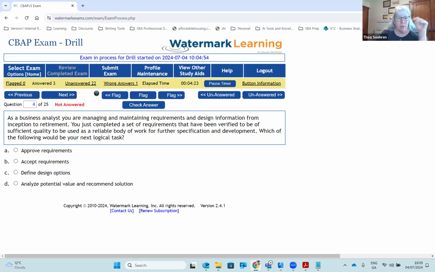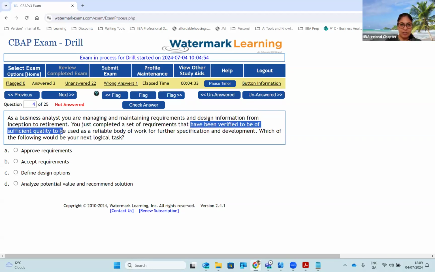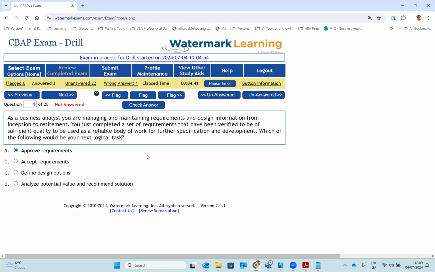So a key on this is the word task. It's one of the 5 tasks in this knowledge area. And they are saying that they have verified sufficient quality. A then, because it's one of the tasks, approve requirements. Okay. Yeah, absolutely. I don't see other tasks from that knowledge area.